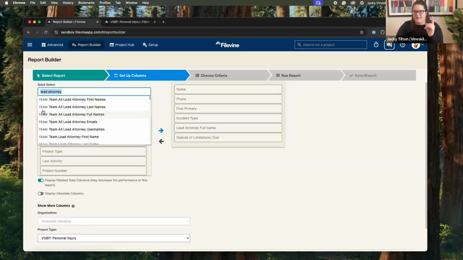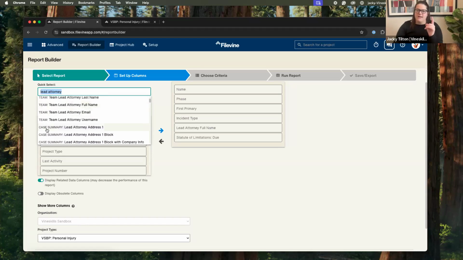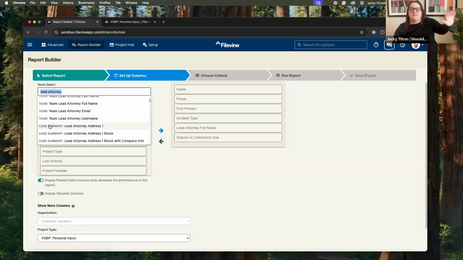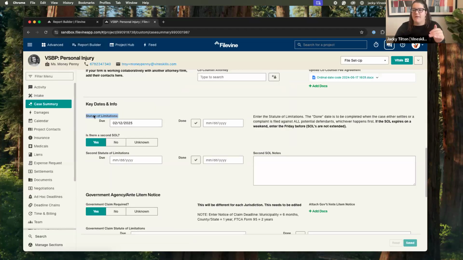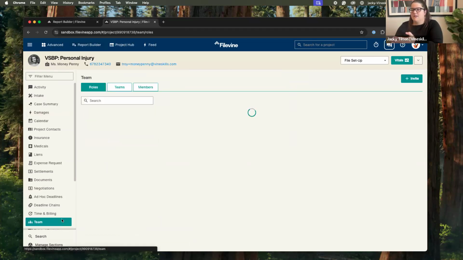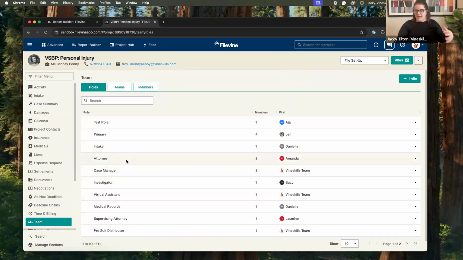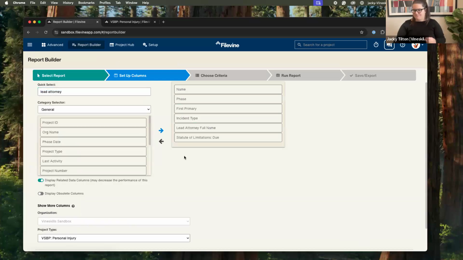Make sure to always pay attention though to where you're pulling it. So this would be pulling it from the team section inside of Filevine, versus this is pulling it from the case summary section of Filevine. What I mean by that is case summary here, team is down here. So if your role is attorney here, that is where the data will be pulling from. That's just important to note.